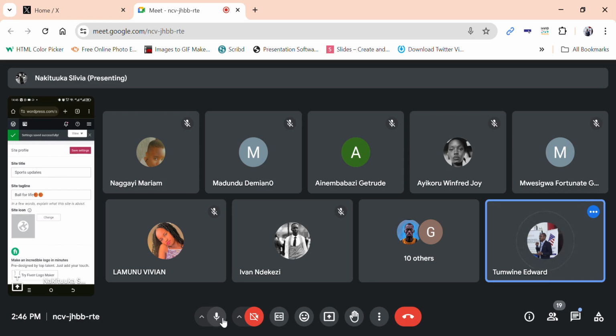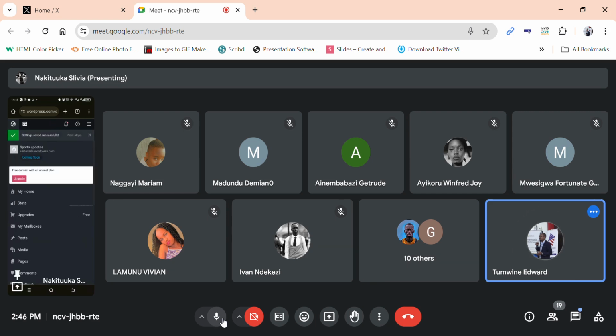Okay. After you've clicked on Save Settings, are you seeing where there is that W in the top right corner? Click on it. Top right corner. The W. Yes. Then click on My Home.